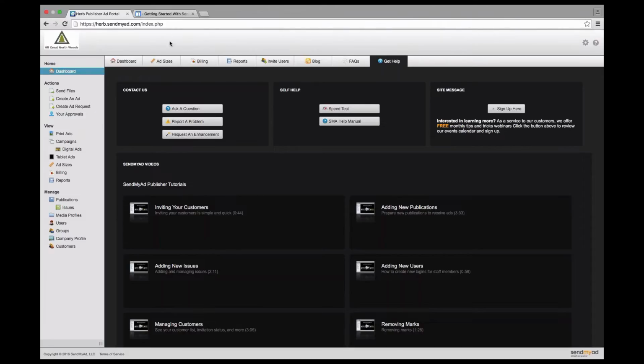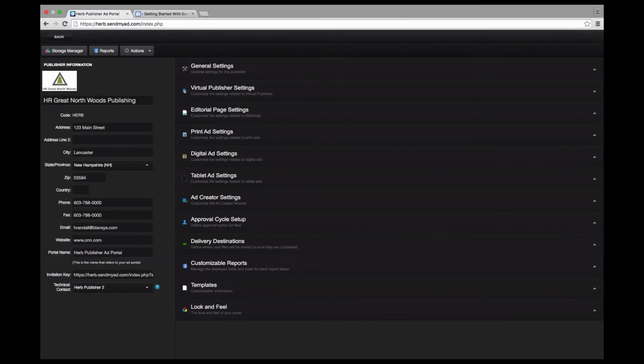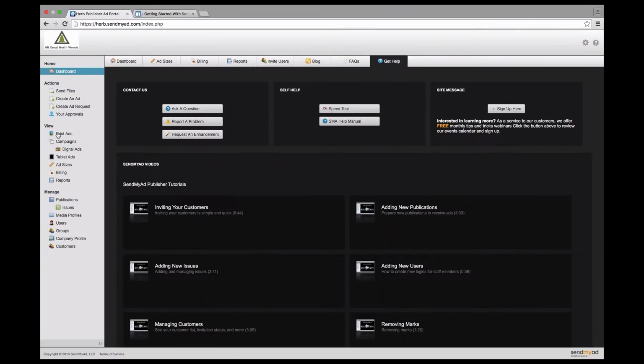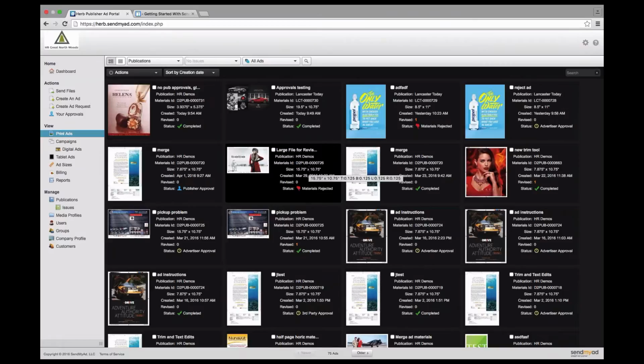Okay, let's talk about approvals. This is our tutorial part of the thing. I like to pick a topic and go a little bit deeper. So let's start with just looking at the first place you should go to when you're talking about publisher approvals. Now, just for those of you who may not know, a publisher approval is when you've uploaded an ad and the advertiser has approved it.